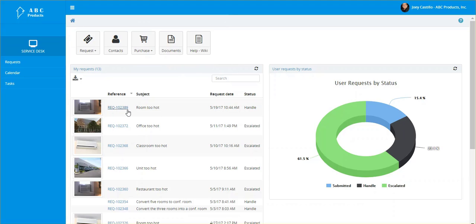And then there are two panels. One panel contains all the tickets that are submitted by this requester, and the other panel is a dashboard of the summary of the requests in different statuses: submit, handle, escalated.